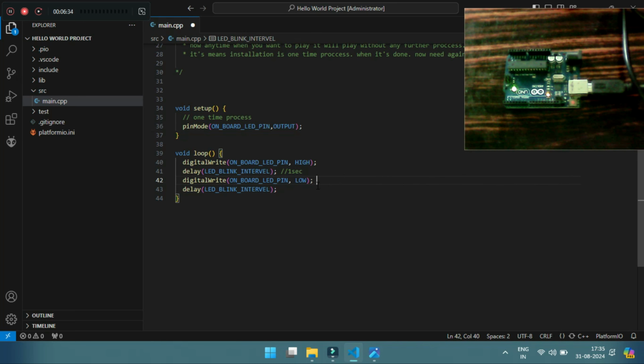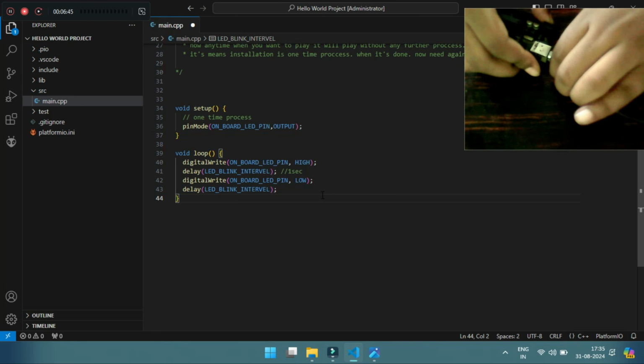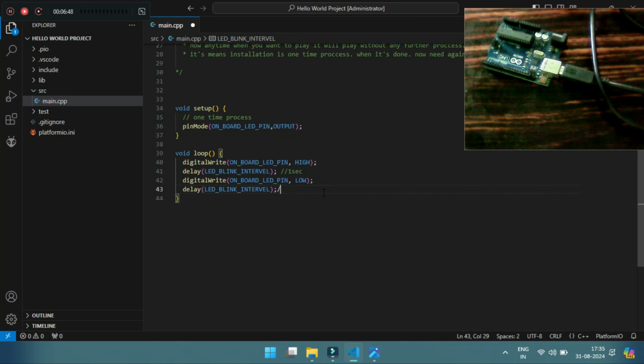Now again it turns off the LED, and then one more 1 second delay, and again the LED is off. Now again the LED is on after 1 second. Again after 1 second hold, and then 1 second again off state. So it is the repeated work.